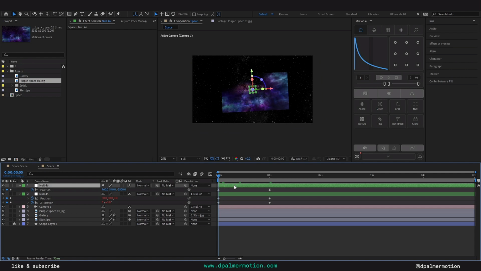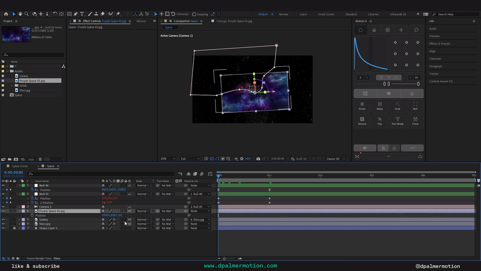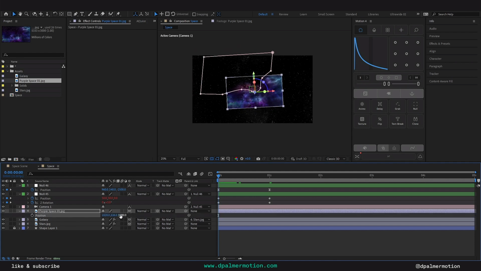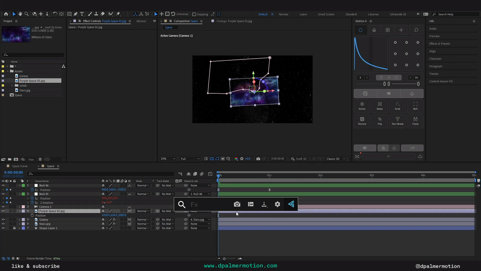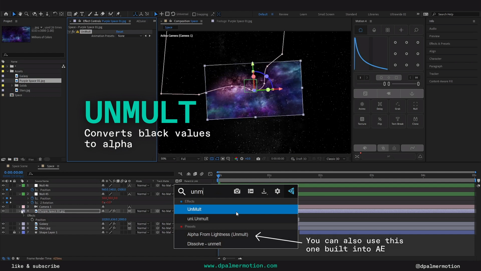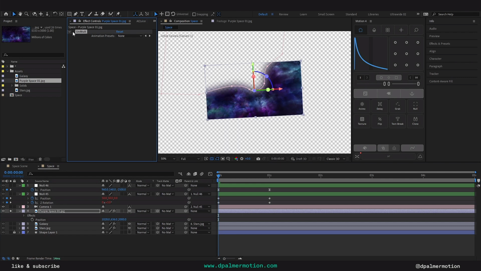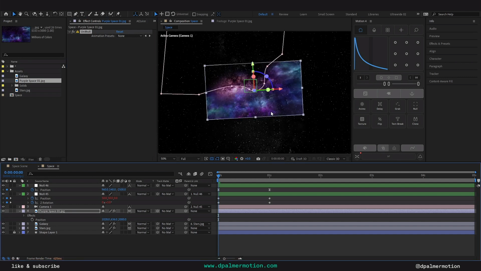So take this cloud layer and I'm going to add it about 1,000 pixels in Z space. Maybe make that 2,000. And then I'm going to add some effects to it. There's an effect that I really like and it's called Unmult. It basically just knocks out any of the dark black values in your image. So if you have an image that has black values, it will make them transparent. And this is just such a nice way of giving things transparency and making them blend in with scenes. I'll put a link in the description for that.